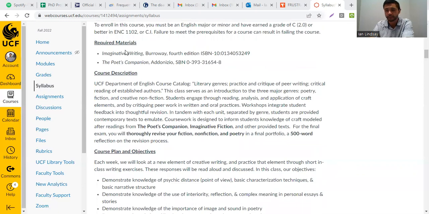This is important, our required materials, the text that we're going to be looking at outside of our supplemental readings that I have for you guys. Make sure you pick these up. We have Imaginative Writing by Burroway, the fourth edition. Here's the ISBN number, so if you want to get it through the bookstore or any other means, make sure you get that. And then also the Poet's Companion, great, great, great text on poetry. There is poetry covered in Imaginative Writing, but the Poet's Companion is so good that I wanted to require this as one of our texts that we're going to be reading because it really is that good.